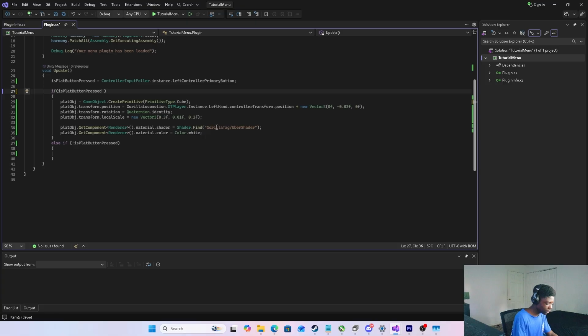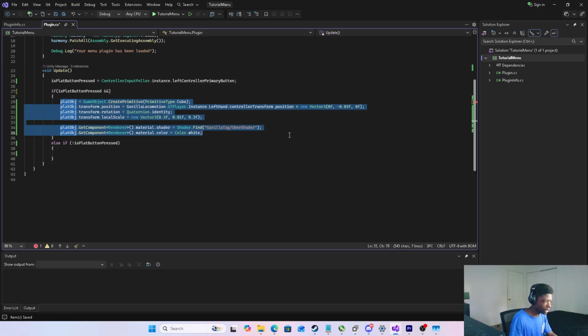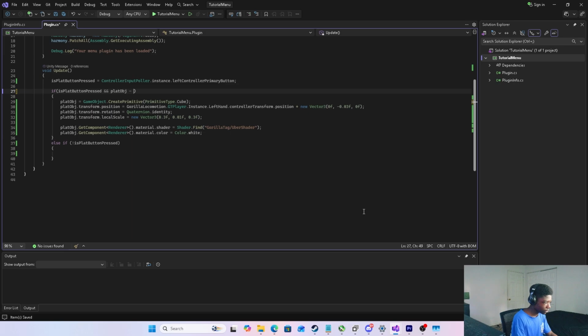Now we actually need to destroy the thing. Before that, I don't want this to be created every frame, otherwise your game will lag. So I'm going to check if it's null, and if it's null, then we can create it.